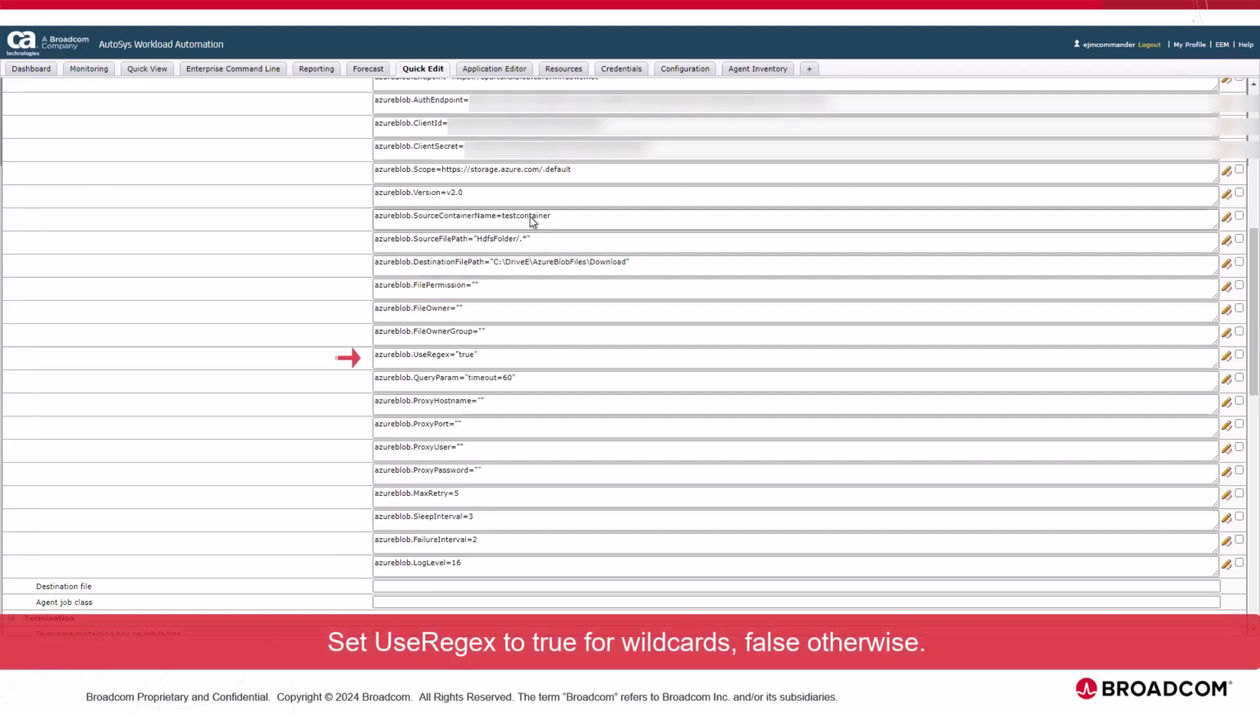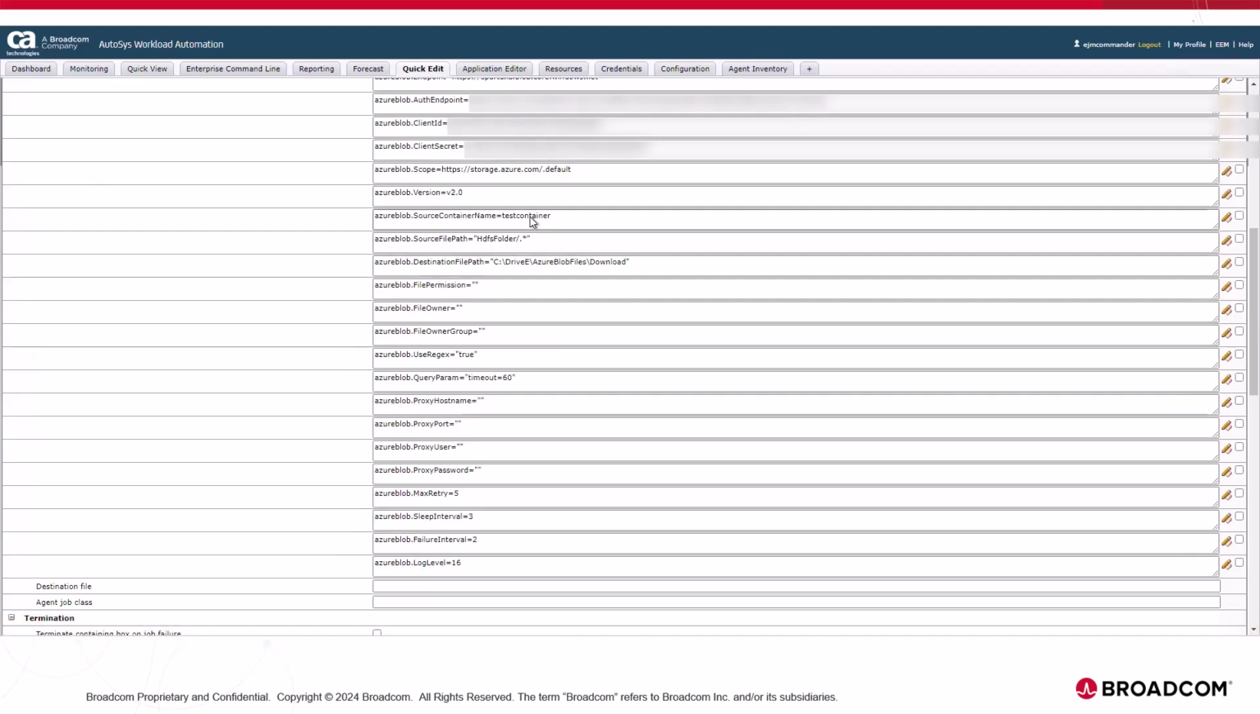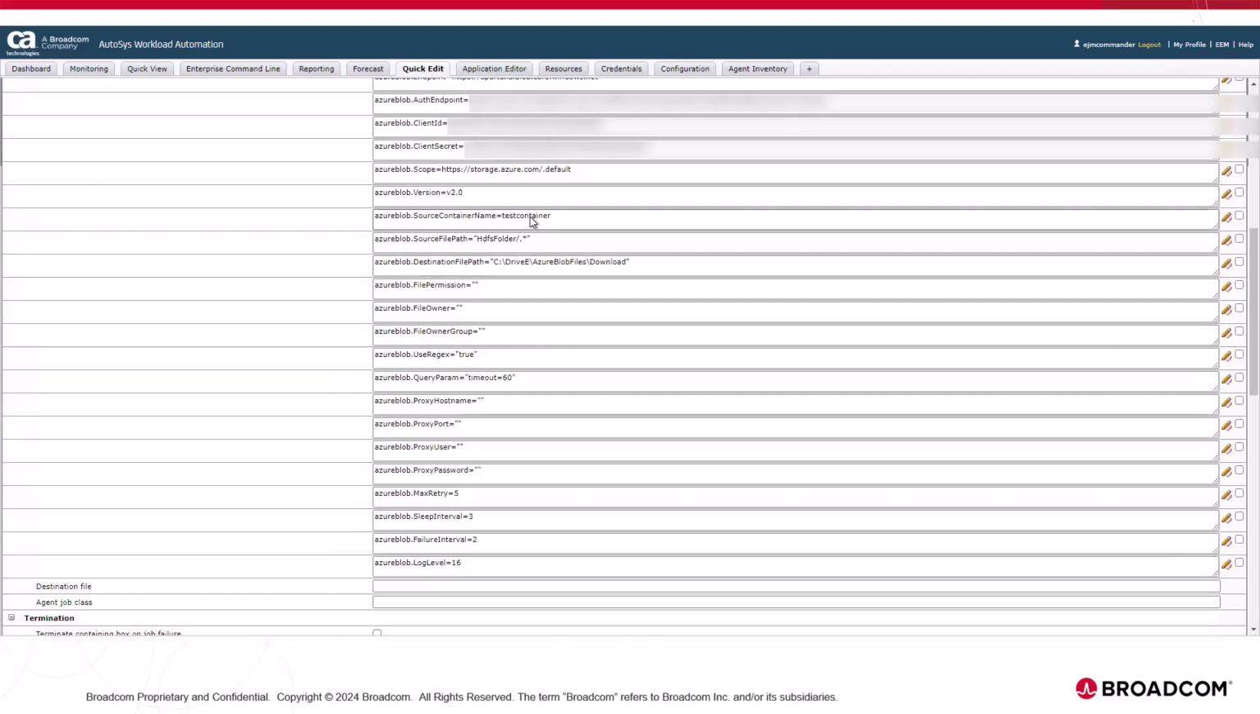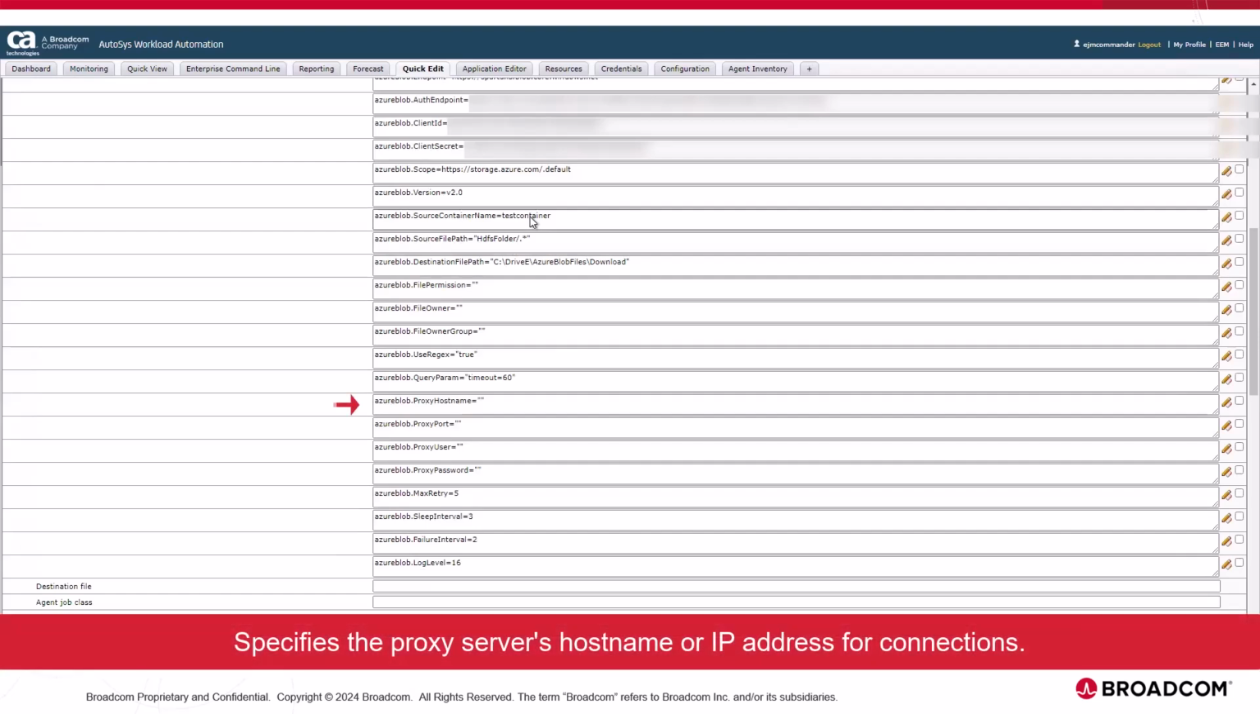The useregex parameter is a Boolean value. Set it to true when using wildcards and false when not. The queryPerm parameter specifies any additional query parameters associated with the request. Then we have proxy parameters. The proxy hostname specifies the hostname or IP address of the proxy server to which the connection is established.